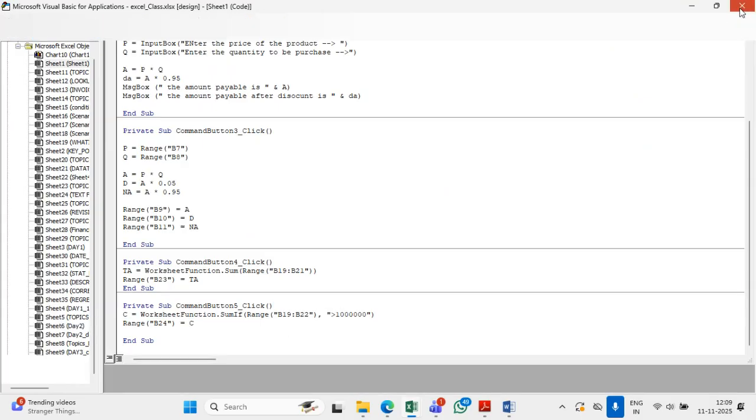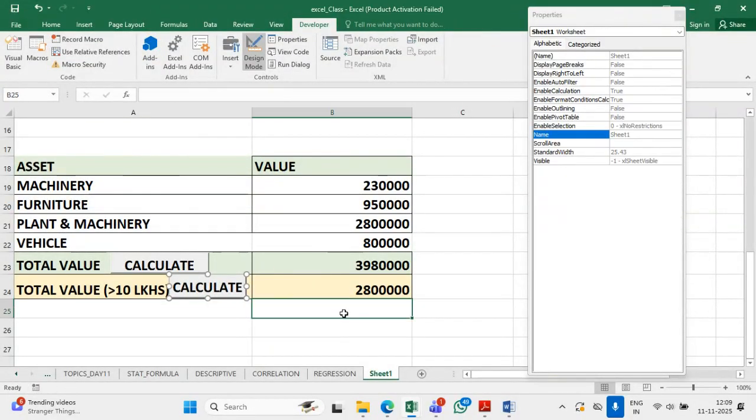I have written 10 lakhs, so it is taking up the values. Oh, sorry, it is 9,50,000 and it is 2,33,000. So it is perfectly fine. All three values are less than 10 lakhs. Only this one is more than 10 lakhs, so that is why 28 lakhs has come.